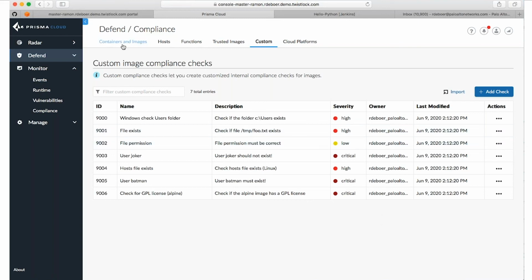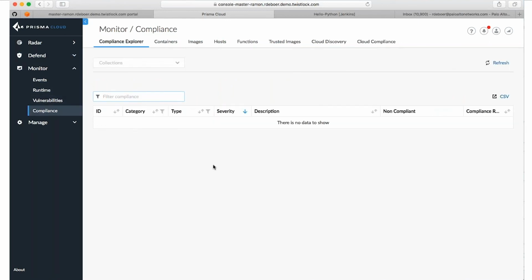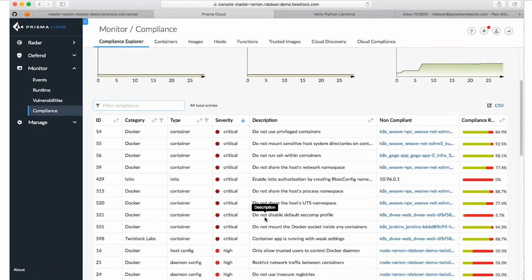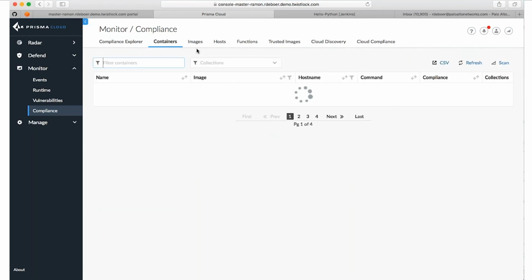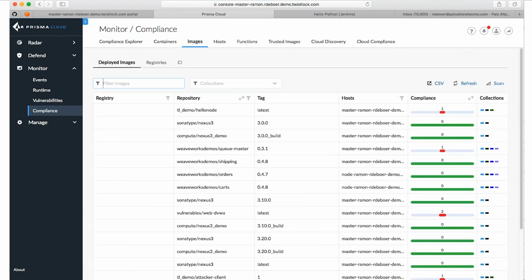And then, of course, when you go to the monitor part, we show you from a compliance perspective how compliant you are, and then we help you here as well, right? And we can do this for containers, of course, and images, the same as we do for vulnerabilities. We can actually show you everything, right?